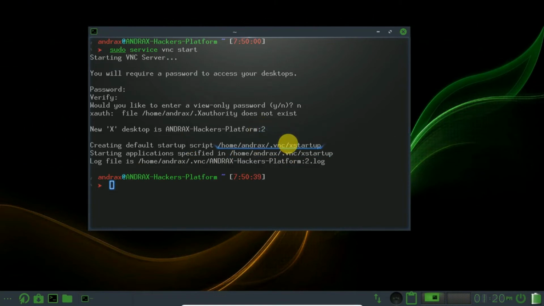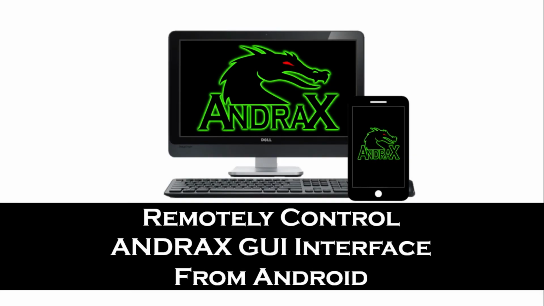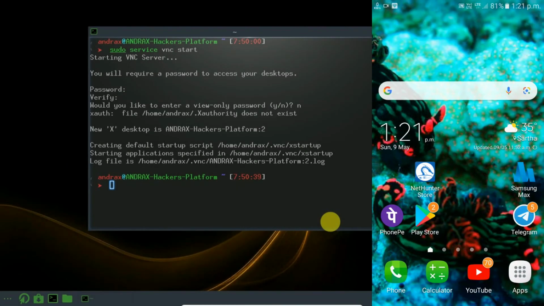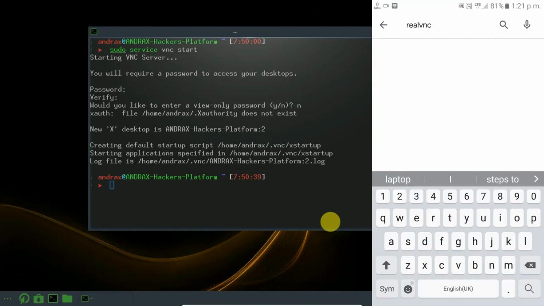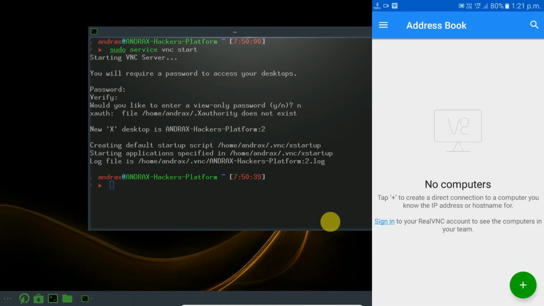You can access the graphical interface using any VNC client on your Android or on your PC, if you want. I am on my Android device. Download VNC Viewer from the Play Store. Now create a new connection.